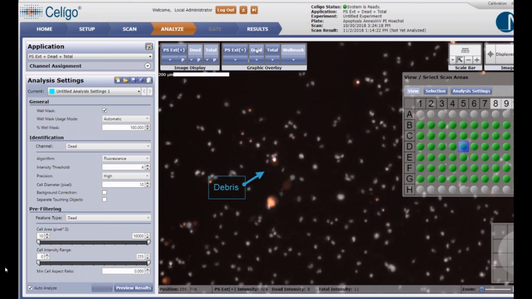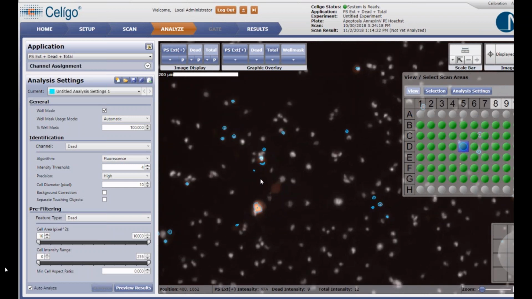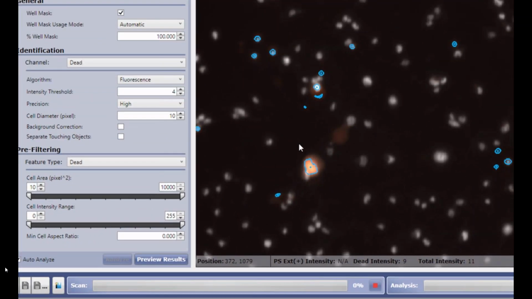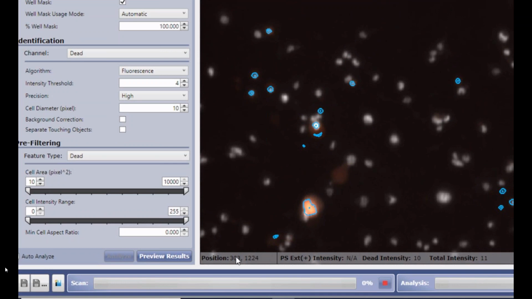Now, we've got some cells that are not associated with a nuclei, so that means it's probably debris, and it's pretty small. So we should be able to filter out these teeny tiny particulates that have been identified in the red channel. Here's a couple other ones too that are not associated with a white nuclei. So let's showcase how the pre-filtering section can help you eliminate these small particulates that are not really dead cells.